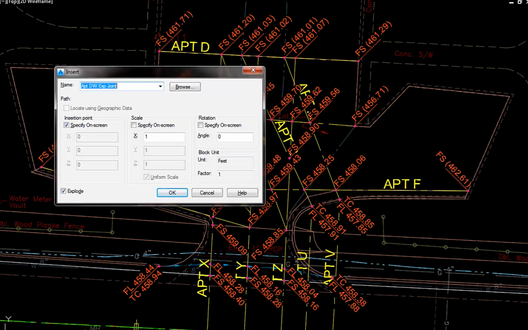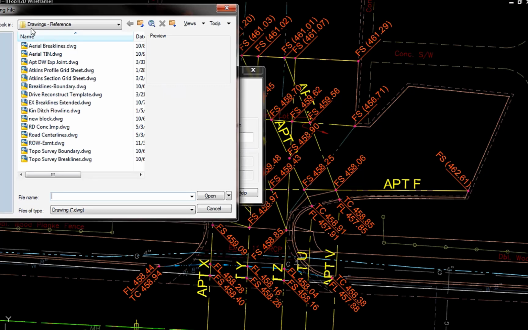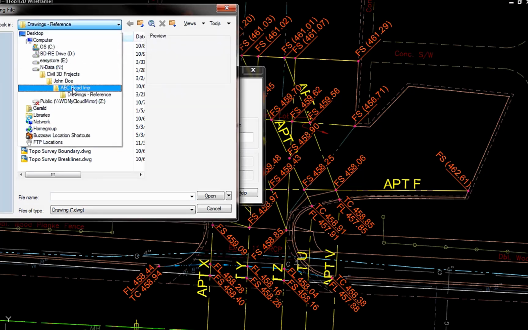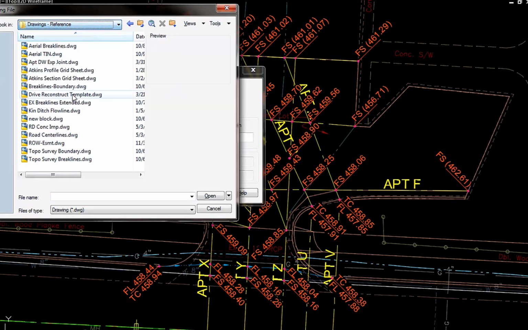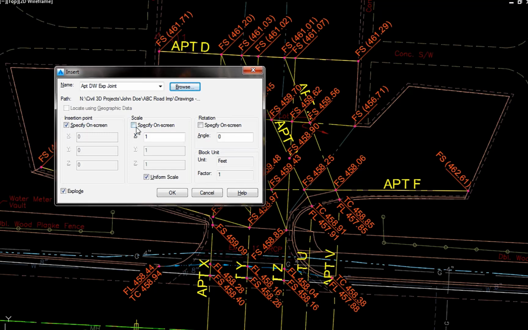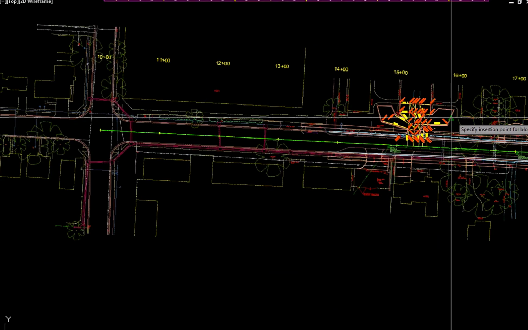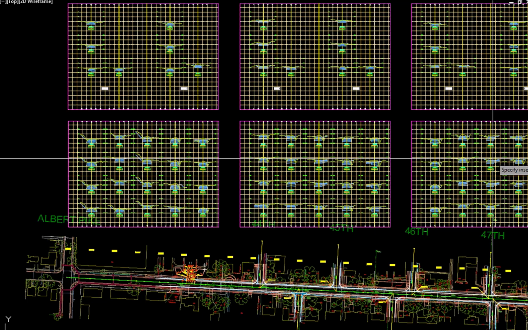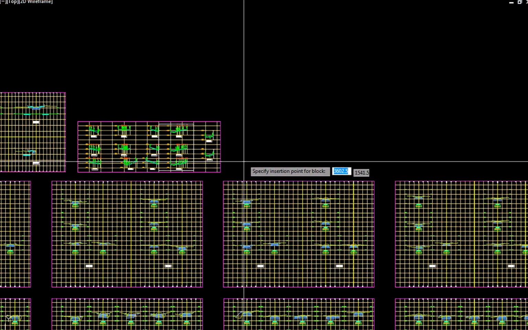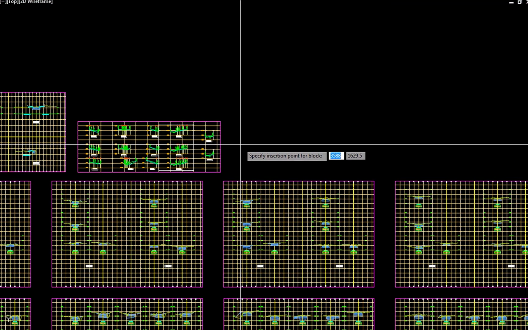Enter to start the insert command. Browse in John Doe ABC Road Improvement Drawing Reference. Select the apartment driveway expansion joint drawing. Open. Specify on screen. Scale leave unchecked. Insert at drawing scale 1. Uniform scale rotation 0. Explode. OK. Pick a location to the right of the enhanced driveway profiles for the insertion of the joint detail.